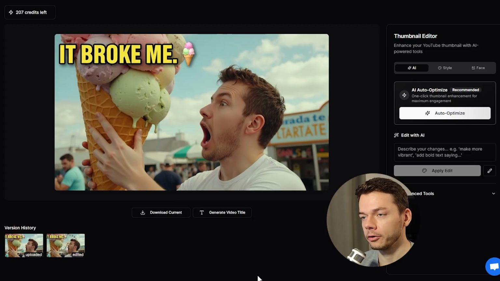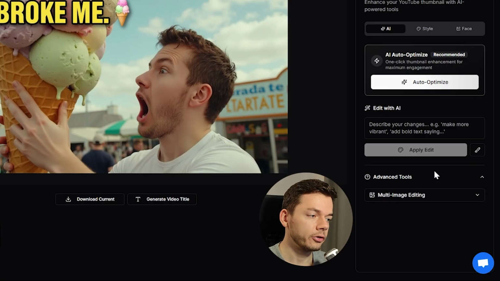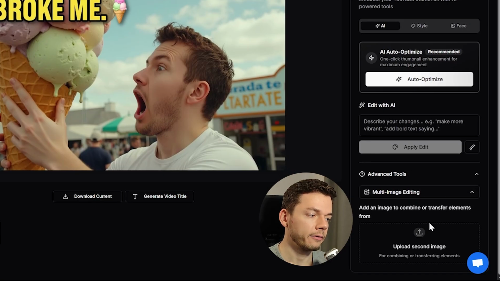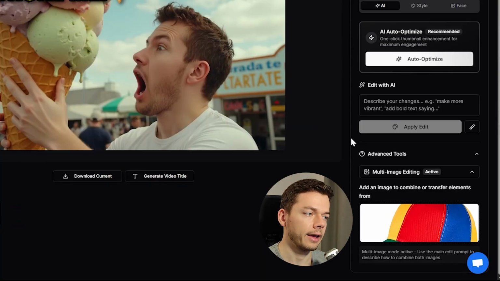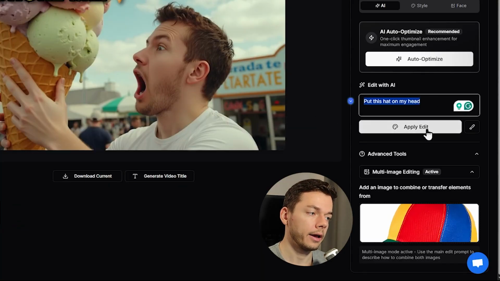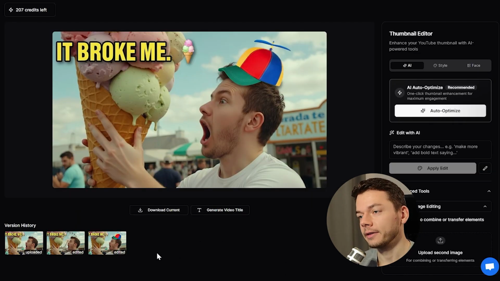to the previous version. Another cool feature is multi-image editing, which we can find down here in the advanced tools. For example, let's say I want to upload this image of this head, this one here, and I want to tell the AI to put this head on my head. Okay, this does not look good.